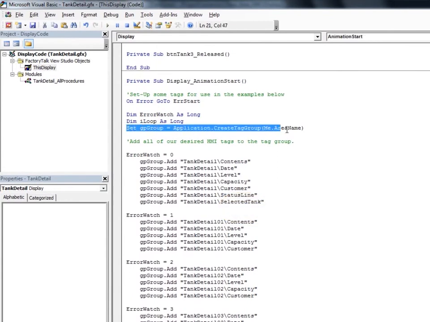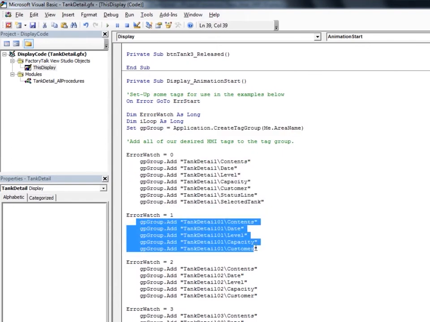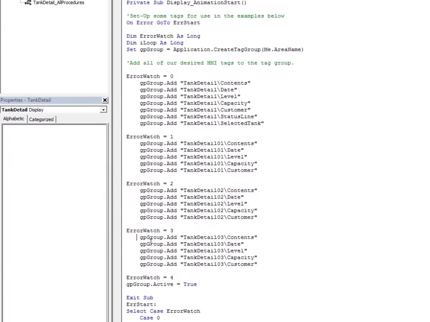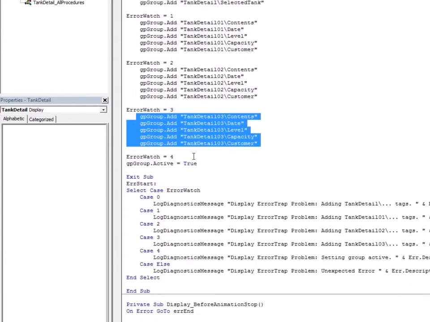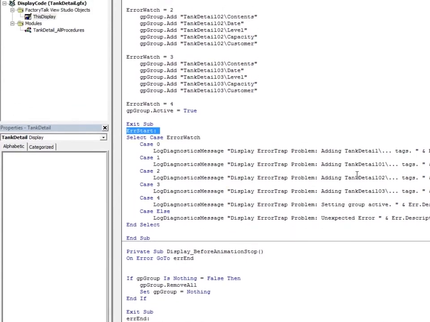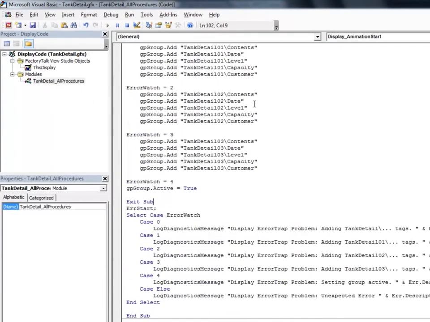If we look at these procedures, we can see that a tag group is created here. In subsequent lines, HMI tags are added to the group. First, the memory tags, and then the device tags. Adding these tags to the tag group allows us to access them through VBA, replacing the View 32 GTagDB global variable. There is also error handling code in this procedure. One more thing we will do is add a few declarations in the beginning of our tank detail display VBA.